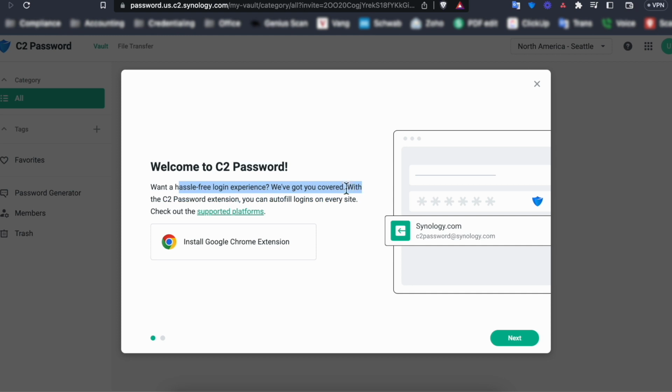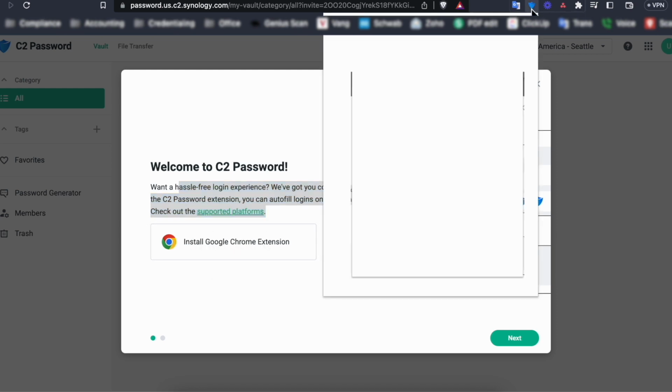What I would recommend is it says, do you want a hassle-free login experience with the C2 password extension? You can autofill logins on every site. So there's a Google Chrome extension. We use a browser called Brave. There's several browsers that are related to Google Chrome that will also work, but I highly recommend this. This is what we use. So we have it up here, for example.